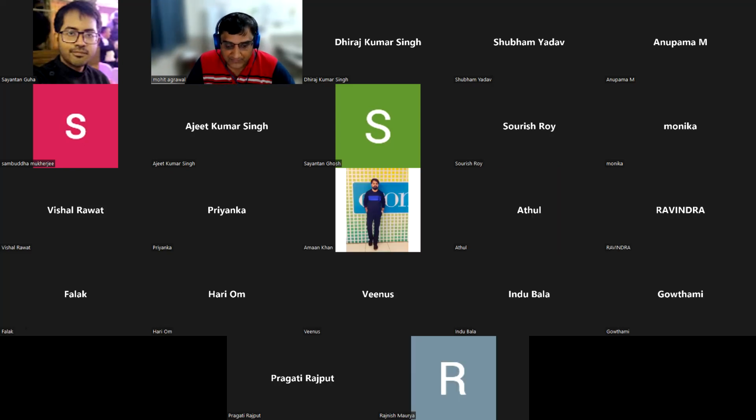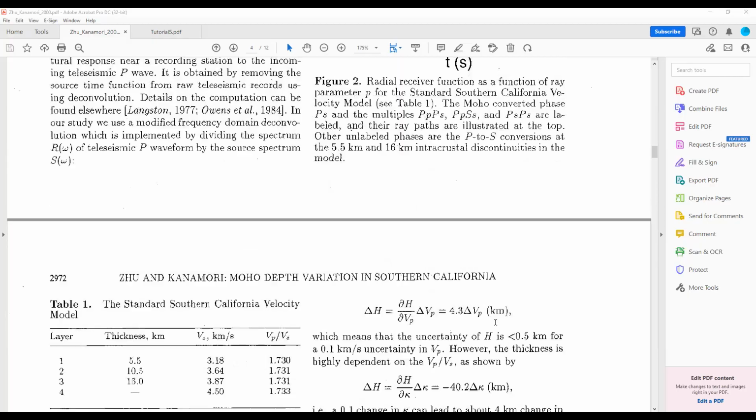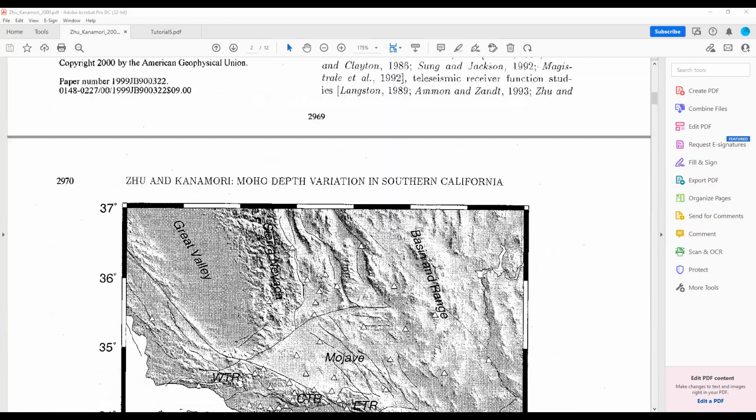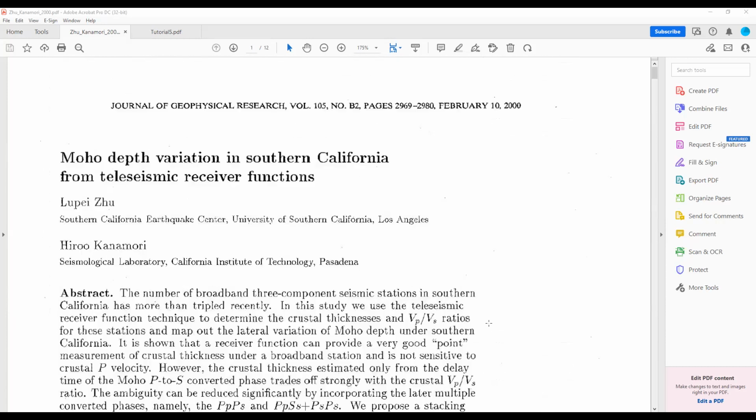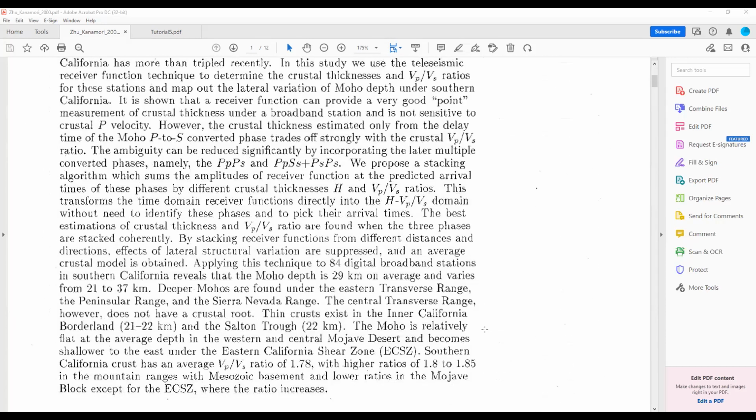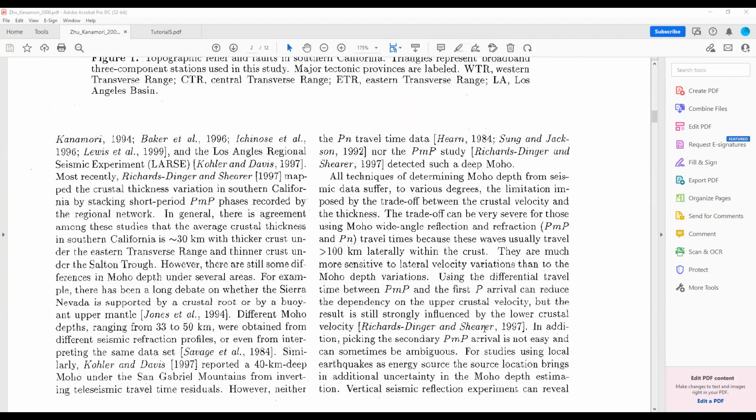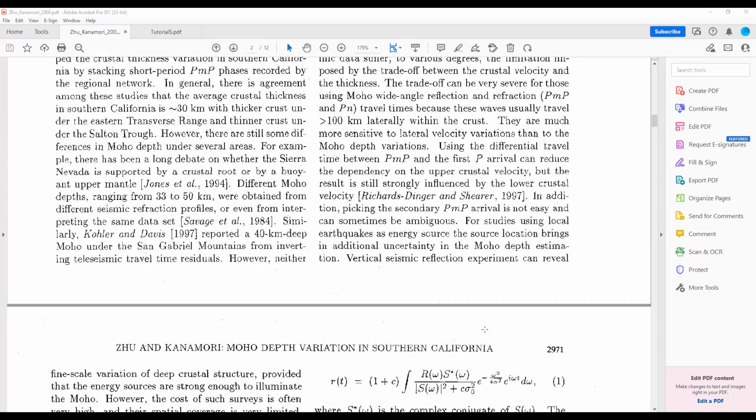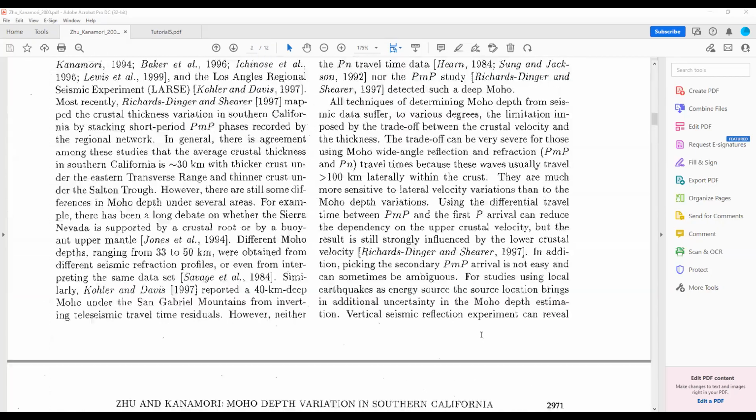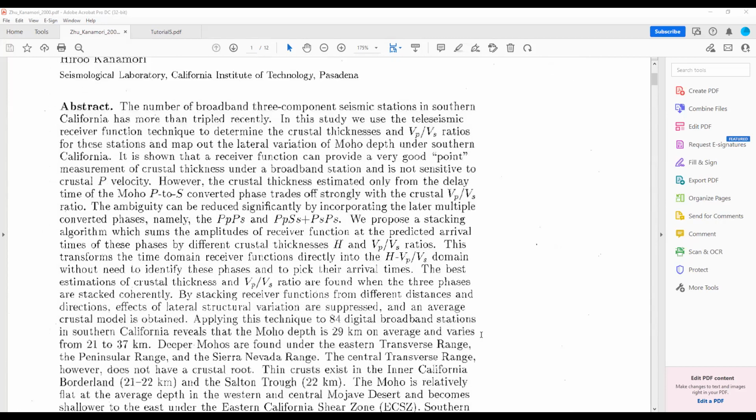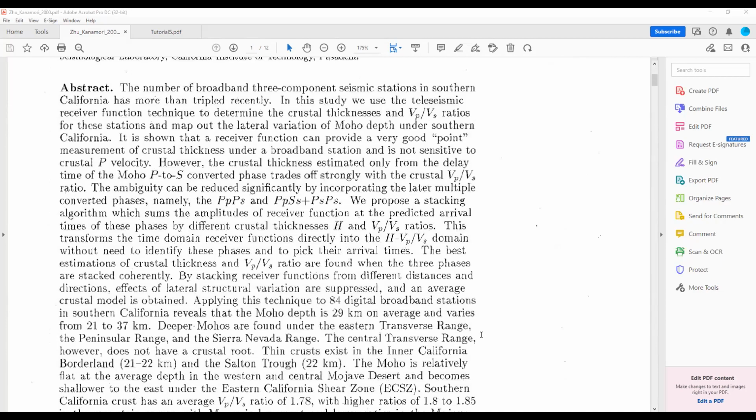This is the paper that I have just sent to you all. Please check your inbox, open the paper up and start reading it. At least try to have some glimpses of the paper before we actually start to do H-kappa stacking. I am taking around a 10 minute break right now. In between, if possible, please read the paper.